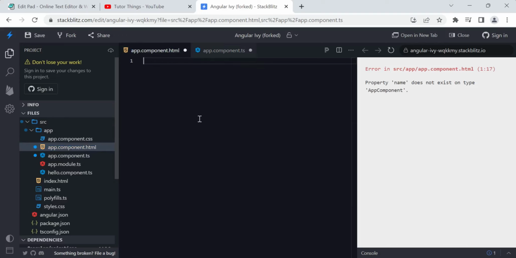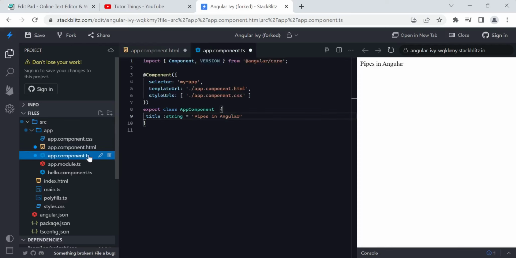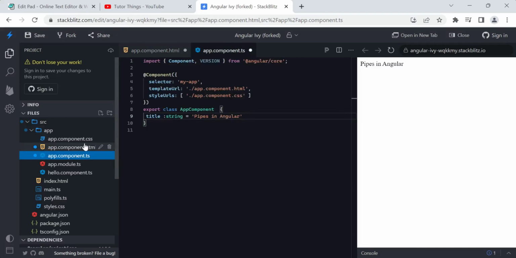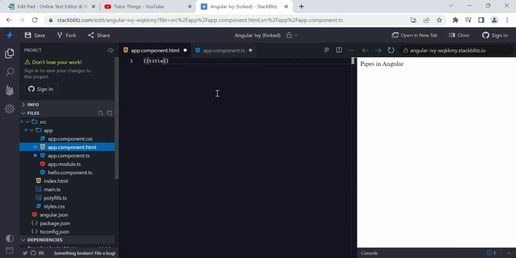So nothing else is there, right? I'm just displaying the title here in this page. Pipes in Angular, which you know, right? String interpolation, where any TypeScript property can be referred to, like binding from a view to a component, can be done by using this interpolation. We have the binding concept. So in string interpolation, we can use pipes.